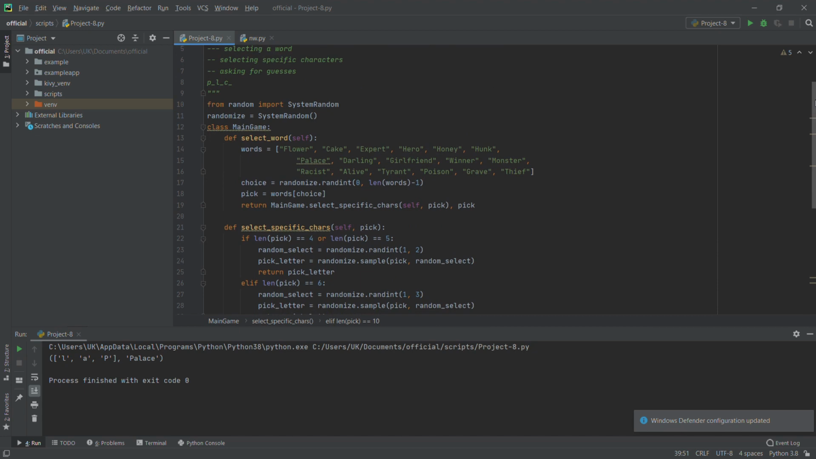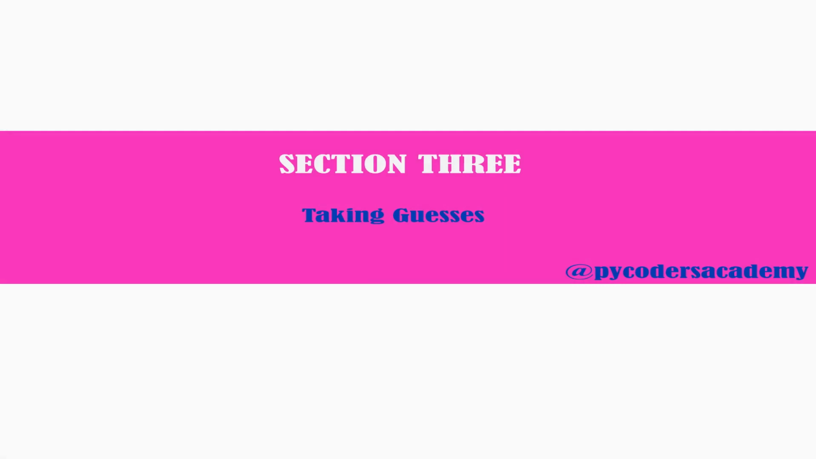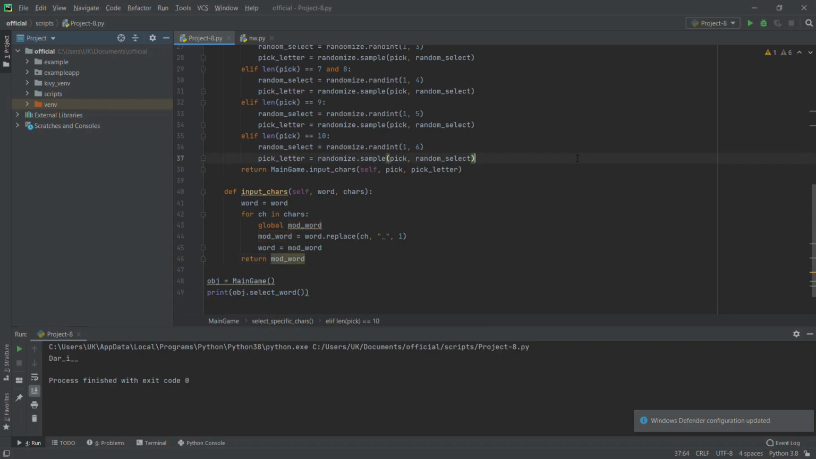Okay, so we move on to the last one, asking for guesses. So that's our conclusion feature. Okay, so stay tuned. Okay, so now we know how to replace these letters inside the word. So we move on to accepting input.